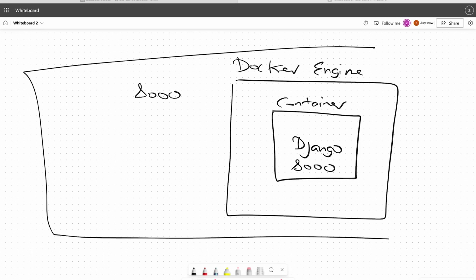So let's just again visualize this port as some sort of a doorway, and this port here is 8000. So we're going to simply map the port on our local machine to the port over to the Django container. By doing that, we've now created a channel through which data can travel from our local machine to the container.